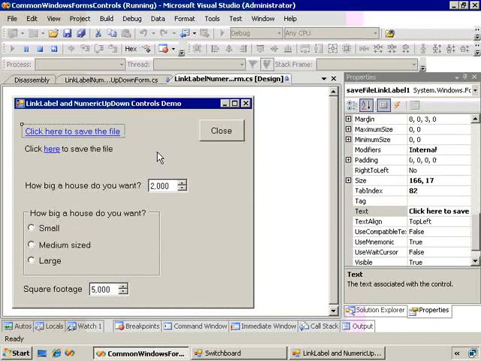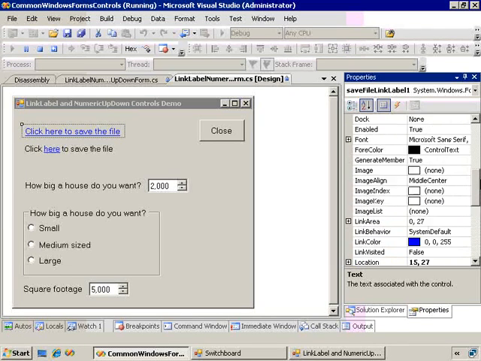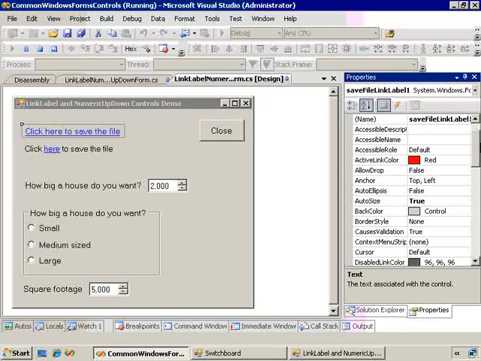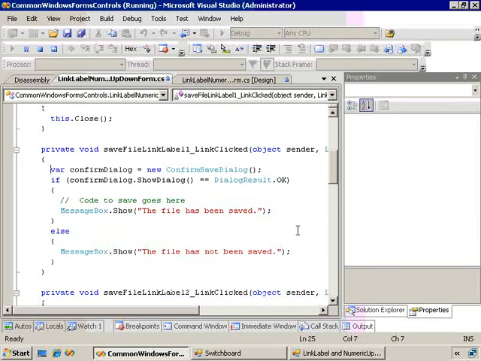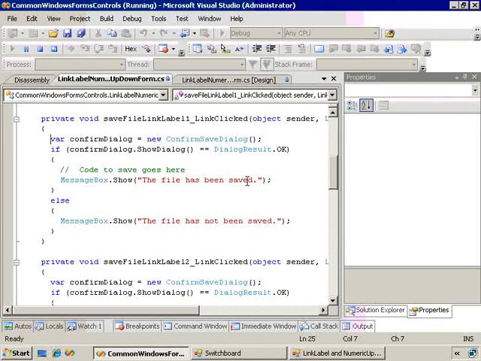So here's the first link label, save file link label 1. It is a link label. The text is click here to save, and I haven't changed any of the other properties. Now if I double click on this, here's the code that runs in the link clicked event. So when I click on this, I'm just going to display the confirm dialog form.